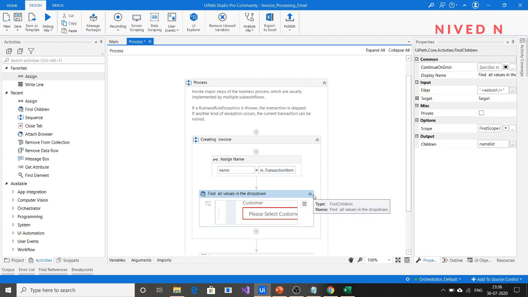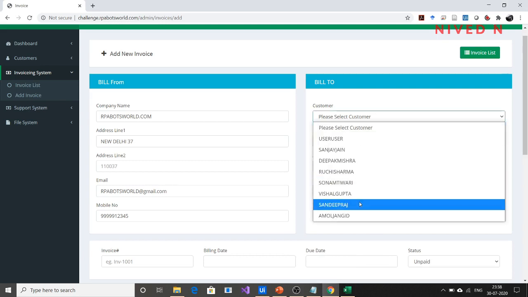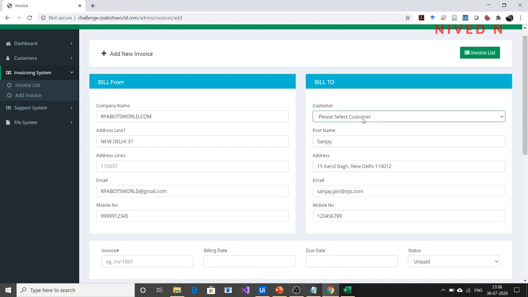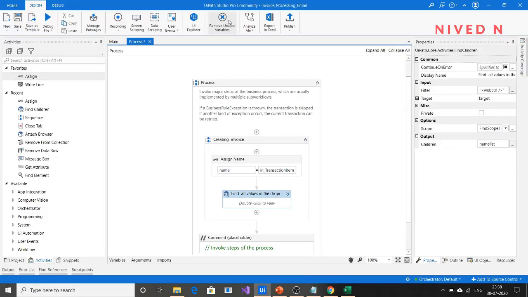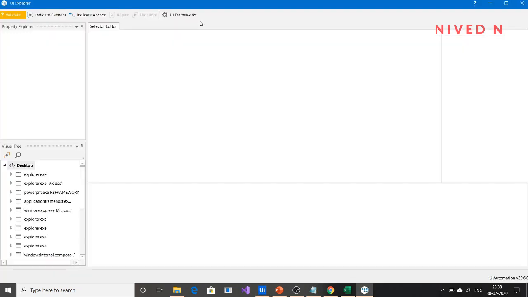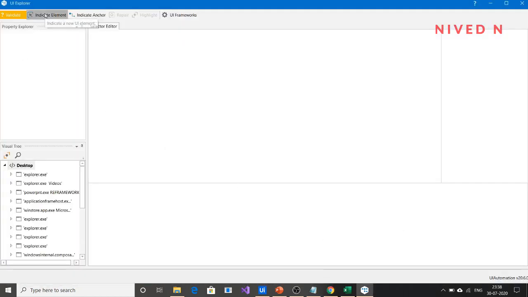Now the find children activity returns all the child elements of this UI element. You want to know in which attribute you can find all these name values. If you want to find that, you can go to UI Explorer. Let me open it. So you can find in which section you can find this name, these drop down values. I will show you.